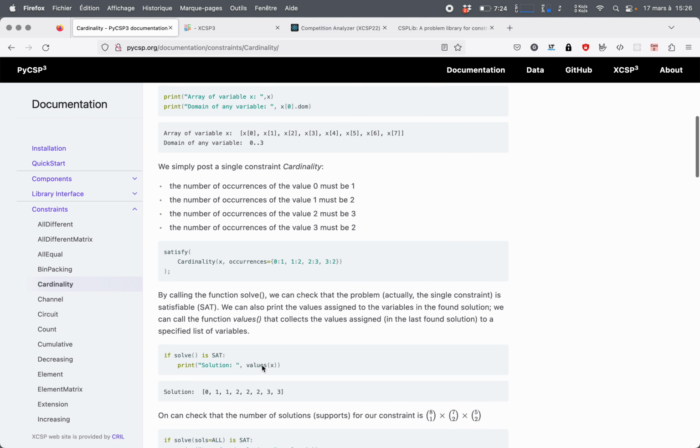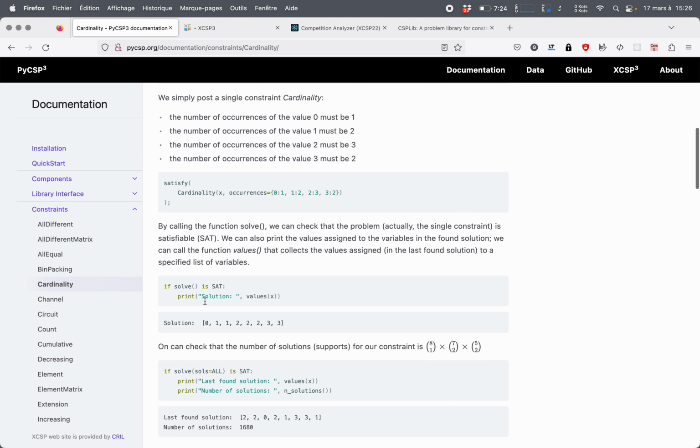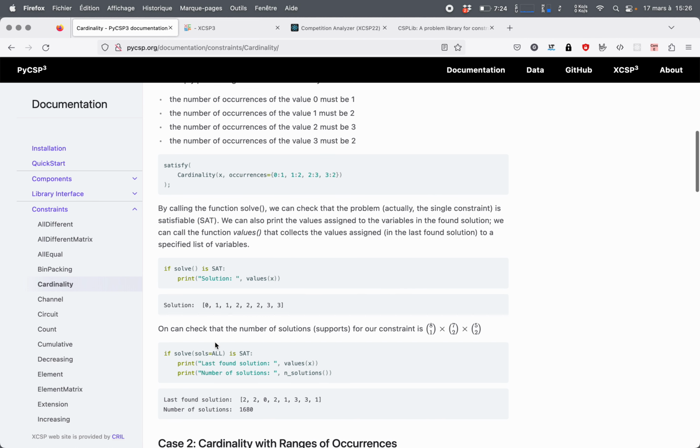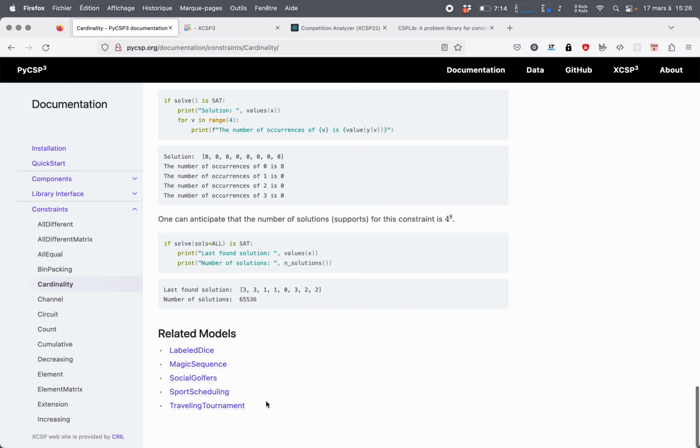Once we have a model, we can solve it directly in the notebook. And to fully understand the semantics, we can even display all solutions that correspond to the full support of the constraint. At the end of the web page, we have some links to models involving the constraint cardinality.